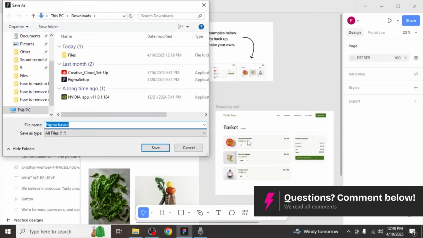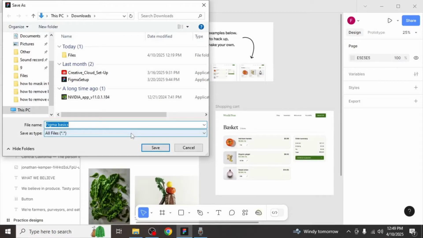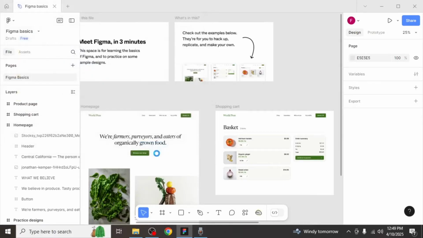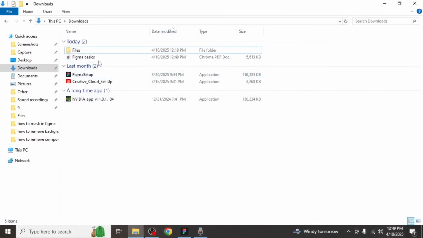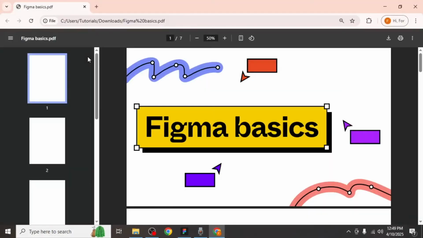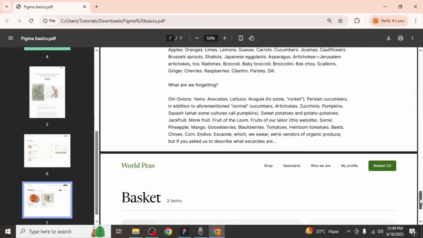If you are using the Figma desktop app, you will be able to choose the location where you want to save your PDF. If you are using Figma in a browser, the PDF will be automatically saved to your default Downloads folder. You can rename the file before saving it if you wish. Once saved, navigate to the location where you exported it and open the file to see all your frames compiled into a single PDF document.